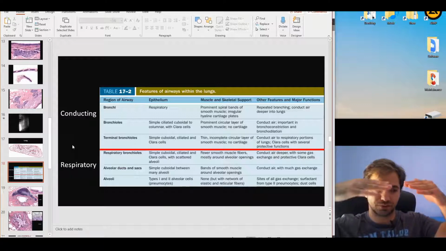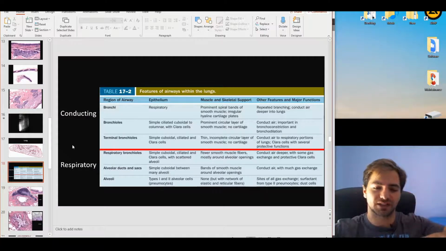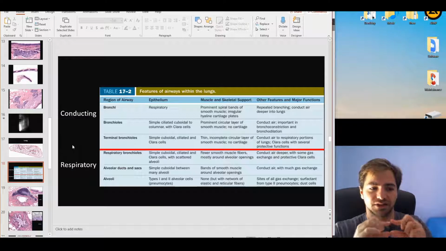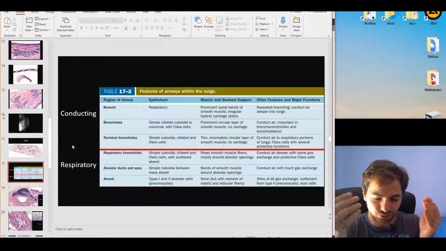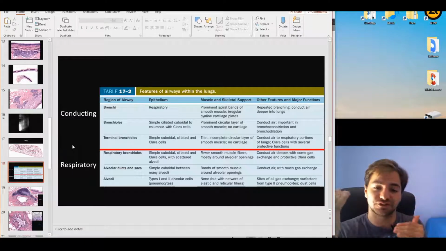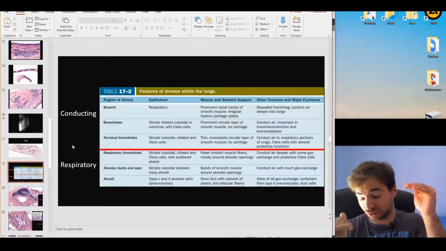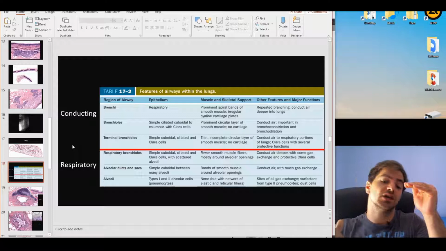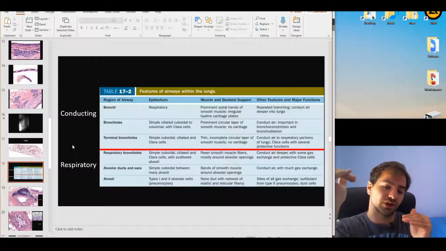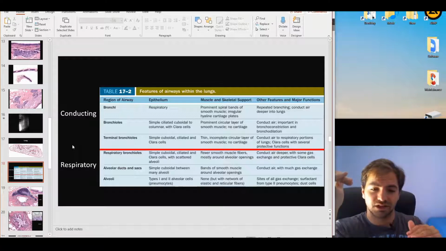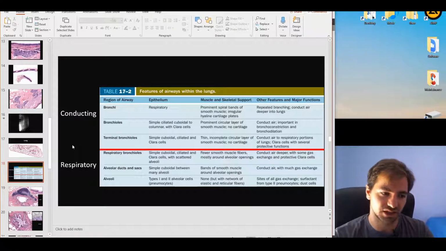Then moving on from the respiratory bronchioles to the alveolar ducts and sacs, here we start to see this shift in the balance from a lot of cuboidal cells and very few alveoli with simple squamous pneumocytes, to a lot of alveoli, a lot of presence of simple squamous epithelia, and a very low amount of cuboidal cells present in these ducts and sacs.